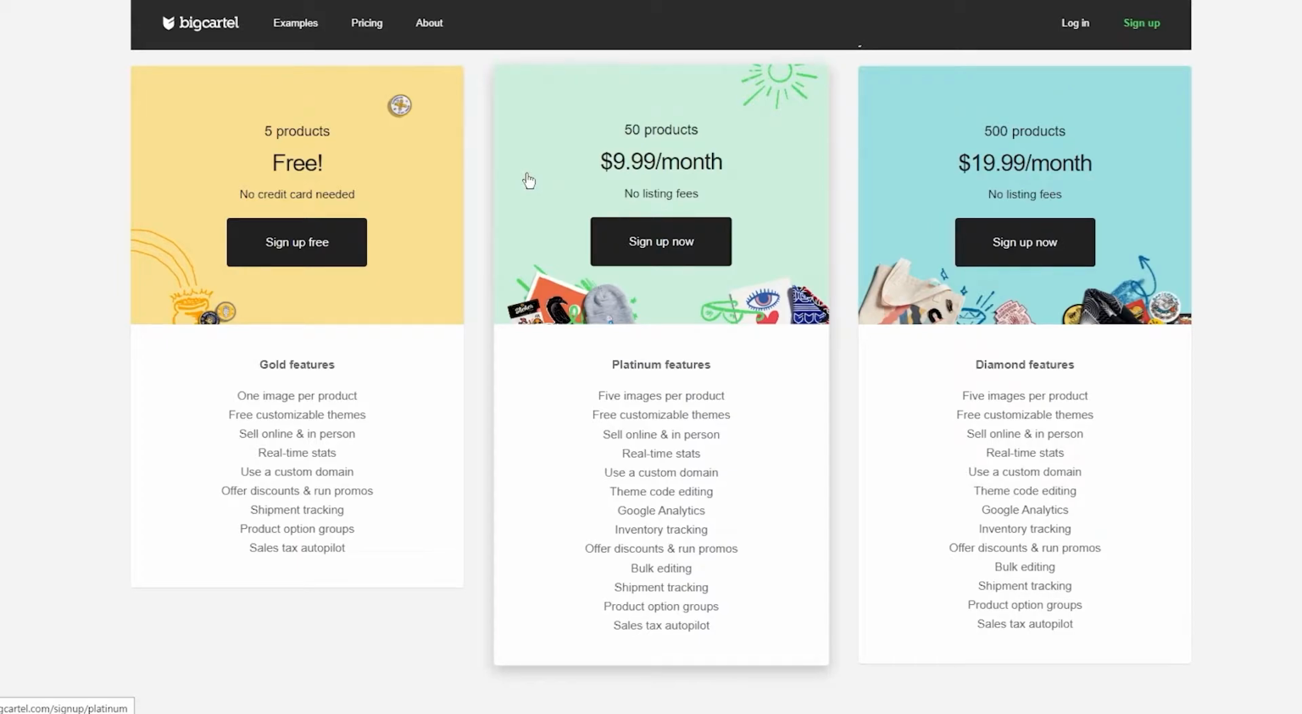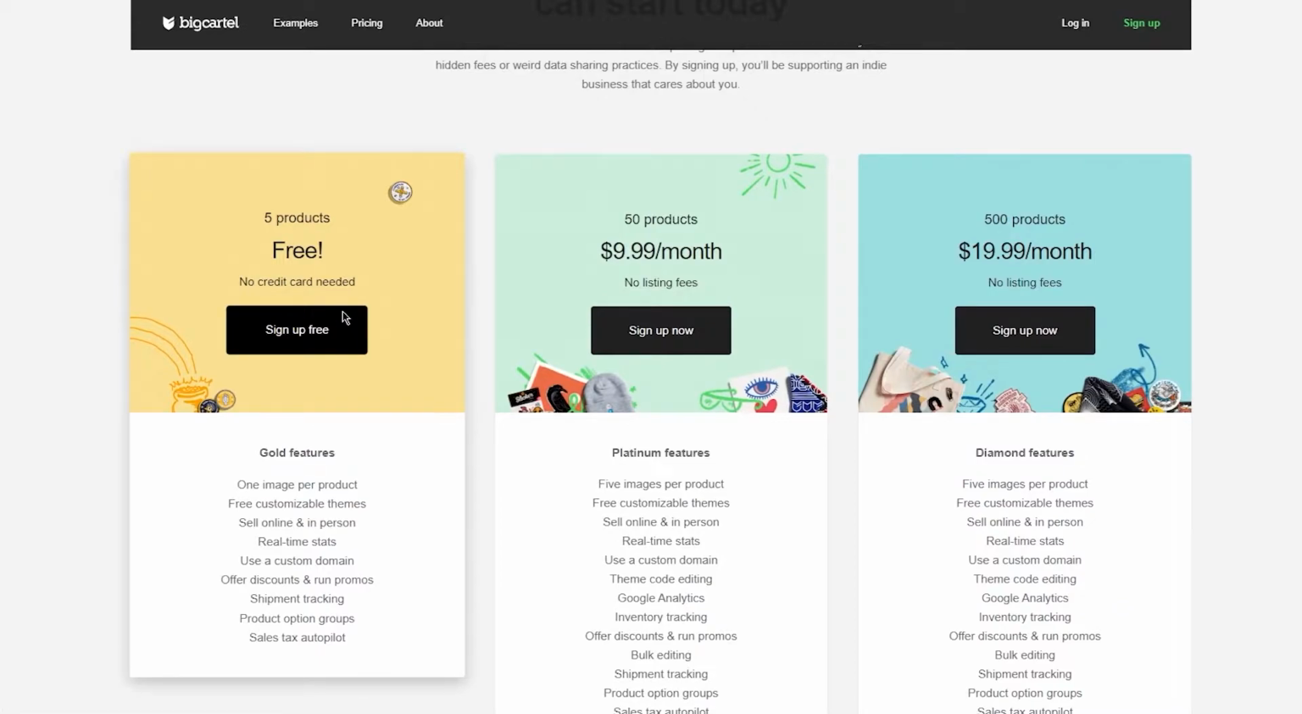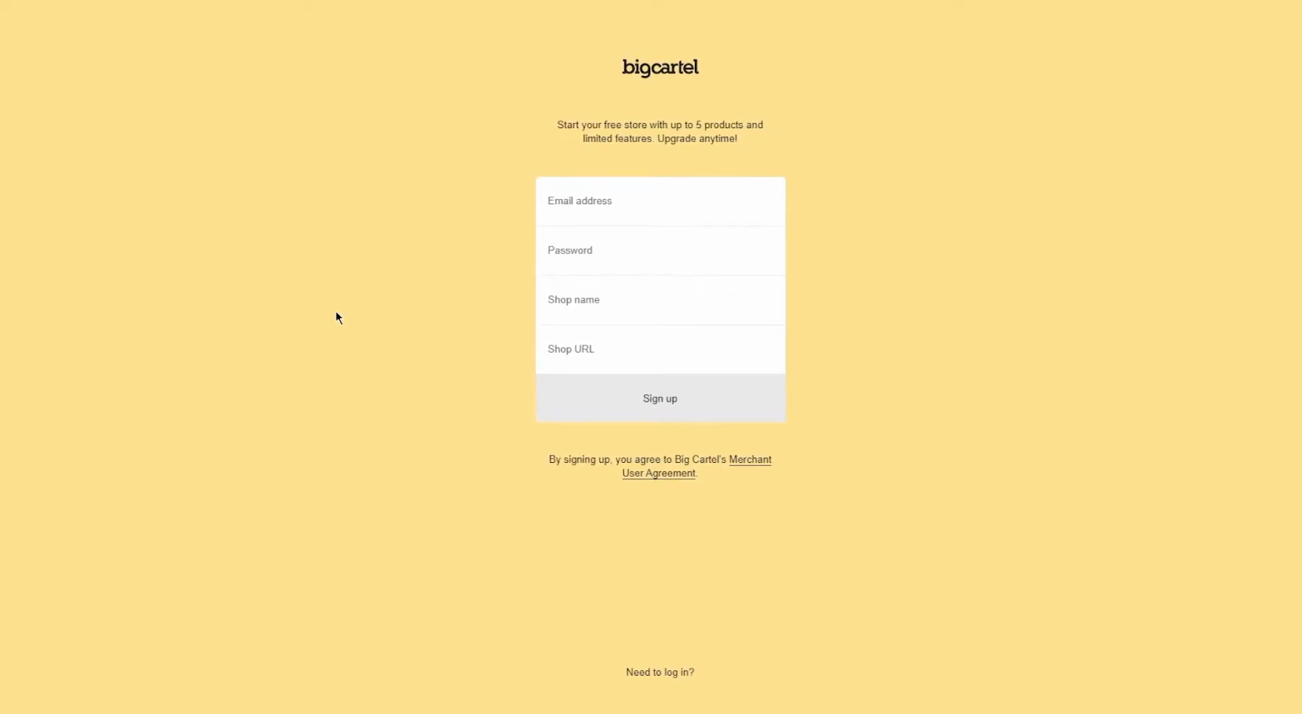And then finally, there's $19.99 a month, which is the diamond features. Again, 5 images per product, free customizable themes, sell online and in person, real-time stats, and you can use a custom domain, with theme code editing, Google Analytics, inventory tracking, offer discounts and run promos. You have bulk editing, shipment tracking, product option groups, and sales tax autopilot. So you have all these things going on. Obviously, we're going to go with the free plan because that's what we're mostly into. Once you go with the free plan, here you have it. Start your store with up to 5 products and limited features, upgrade at any time.